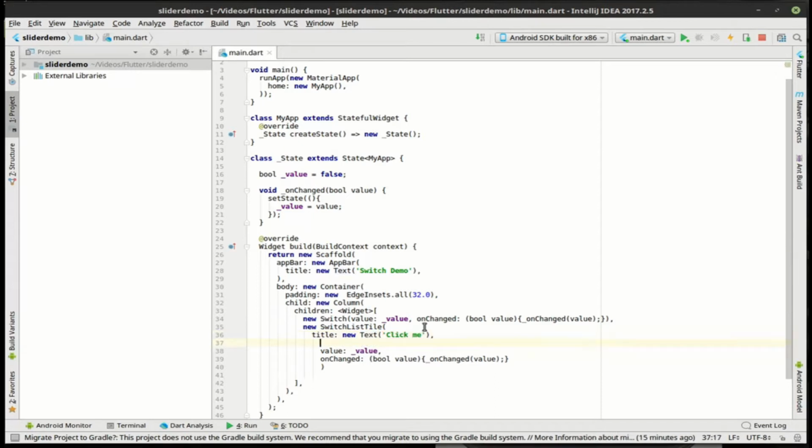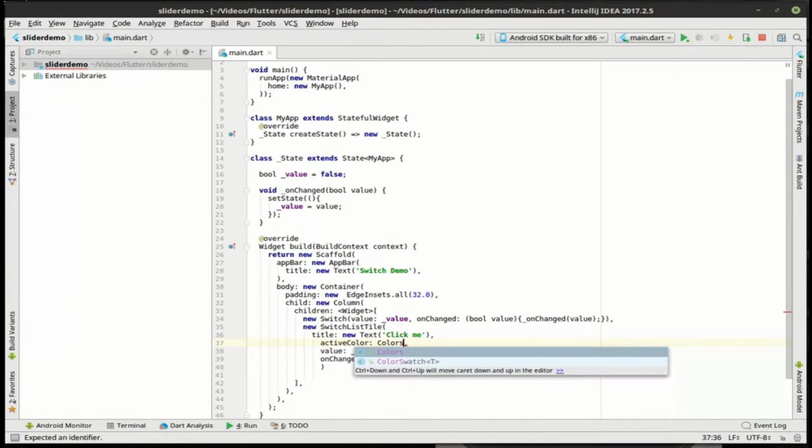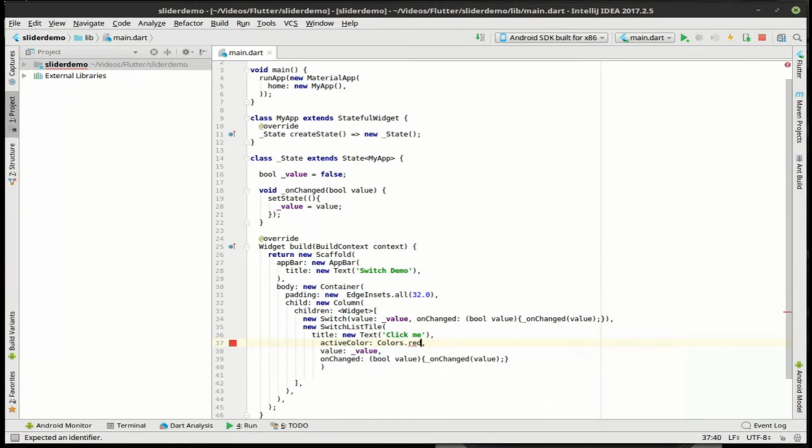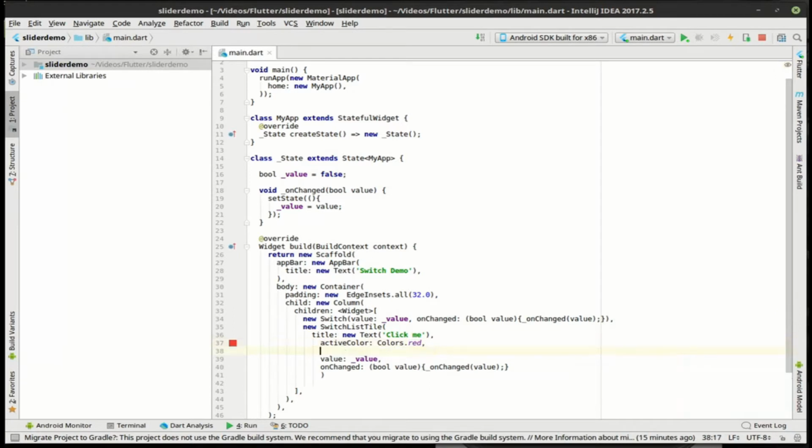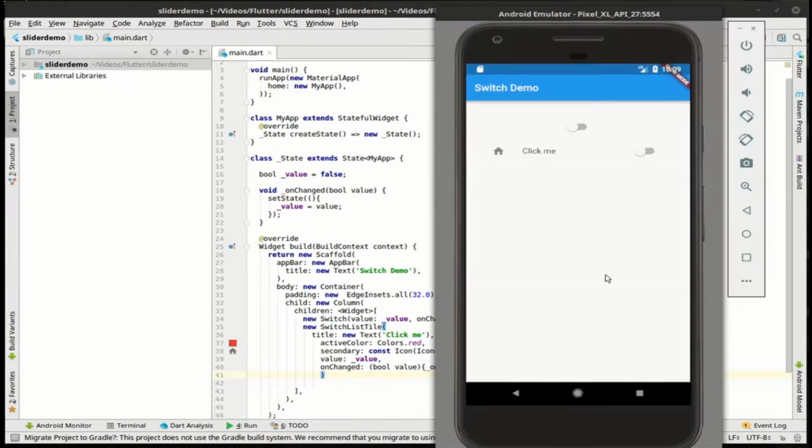All right, so we have our title. Let's set the active color equal, we're going to say colors dot red. And for secondary, we're going to say just a home icon here. You notice how off to the left it actually previews it a little bit. We're going to rerun this bad boy.